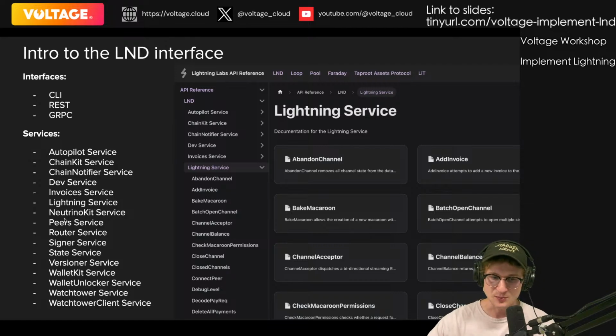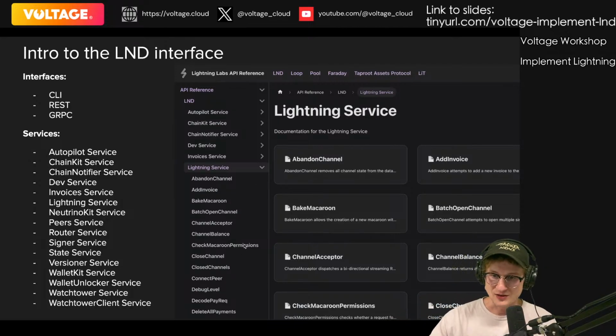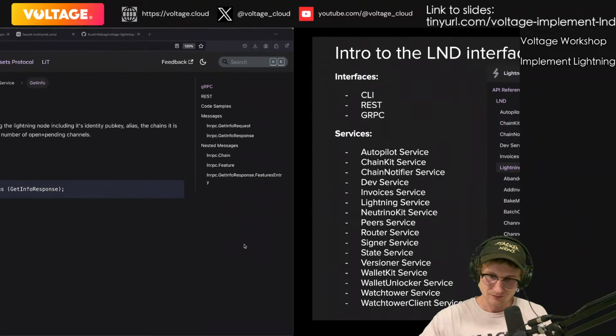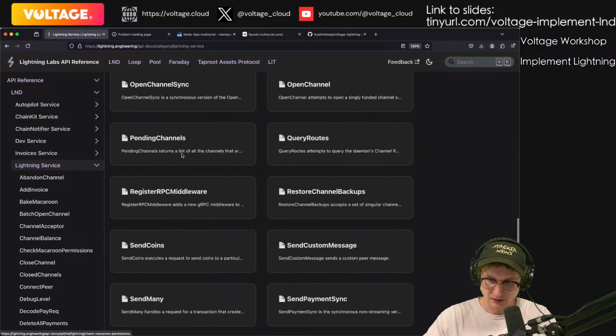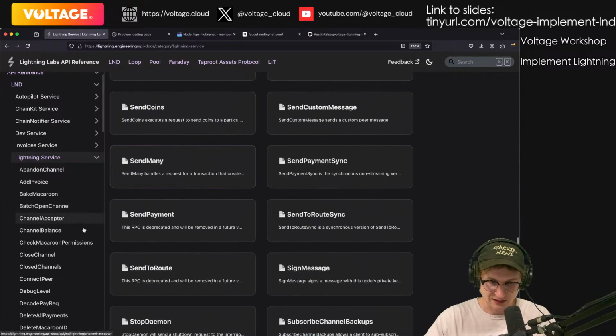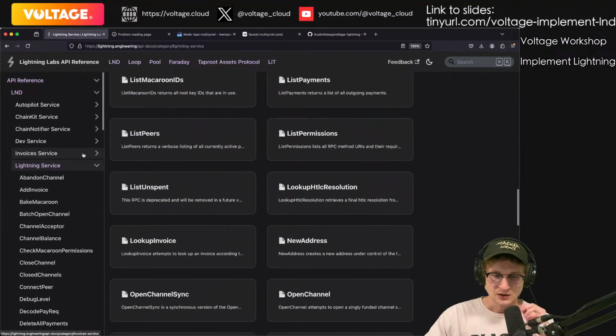So 99% of the time you're going to be in the Lightning service. So that will drill you down in there. And once you open up the Lightning service, you'll find that there are a lot of methods. If we go to Lightning service right here, you can scroll all the way down. I don't know how many that is. That's probably like 30, 40, 50, something like that. So there's quite a few here.